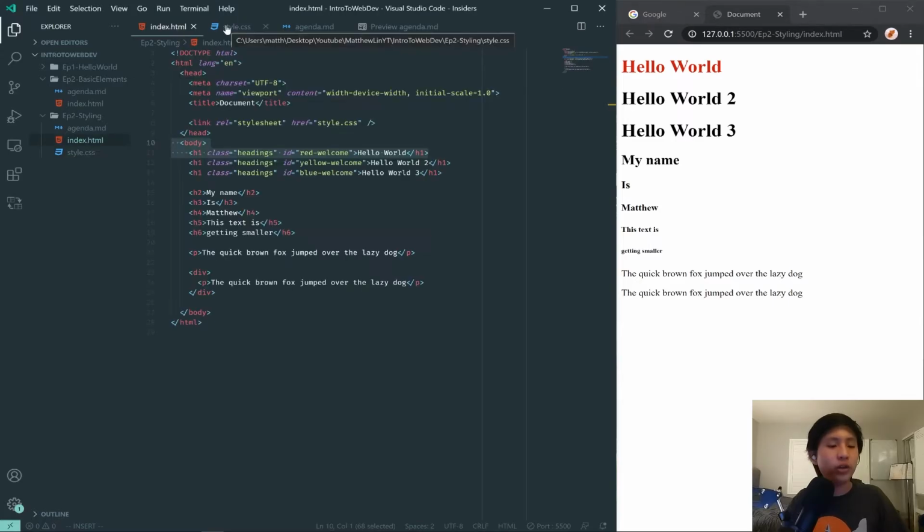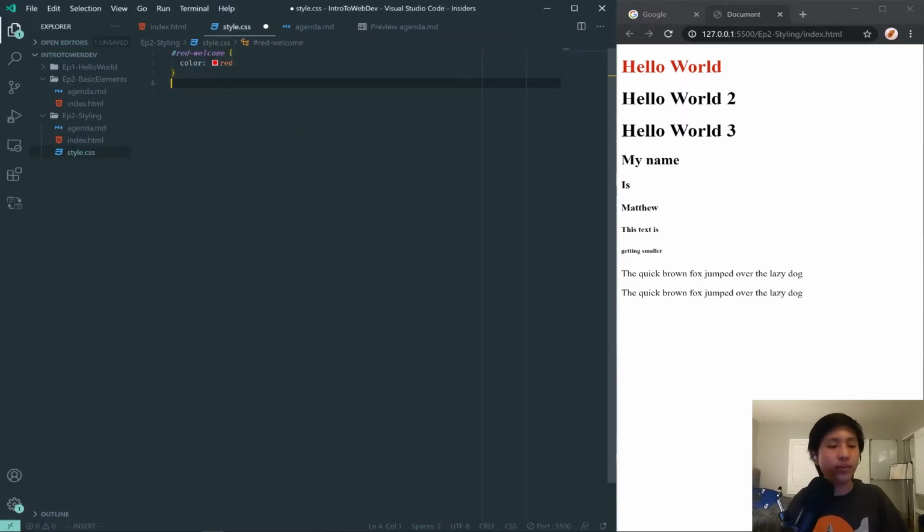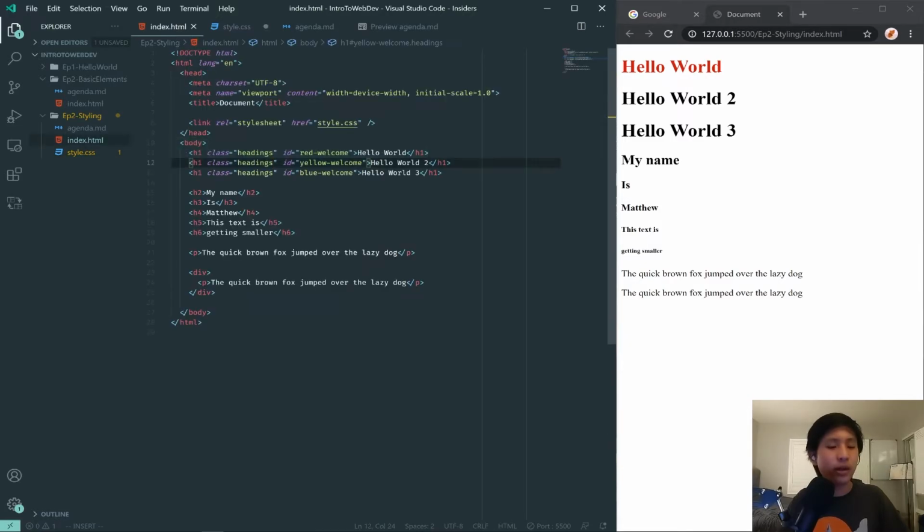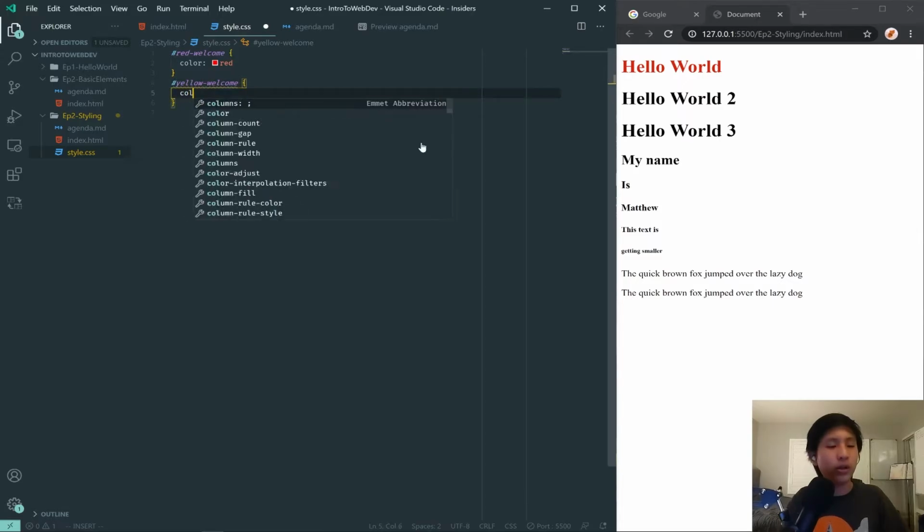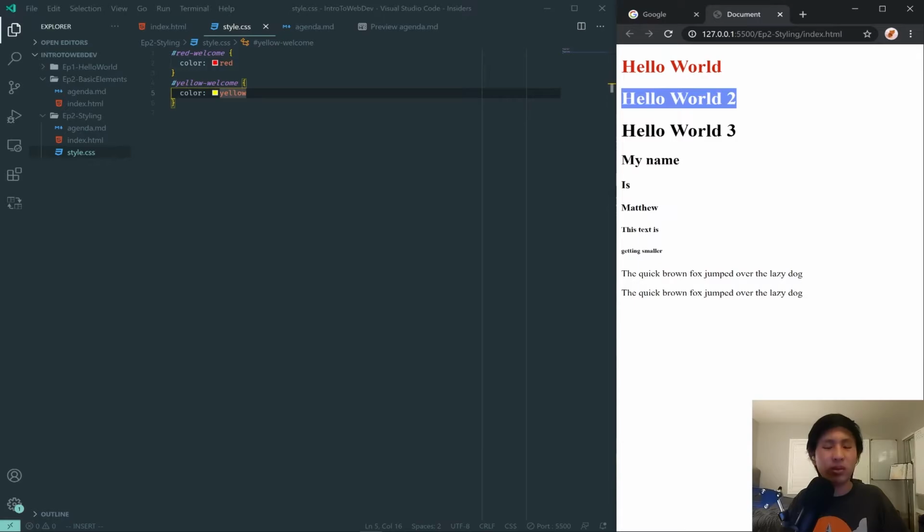Now let's go ahead and do this with the yellow welcome as well. So remember, we do #yellow-welcome, which, if you'll see here again, the ID was yellow-welcome. And then we do color, colon, space, yellow. And if we save this, ooh, it becomes this shade of yellow, which is kind of hard to read.